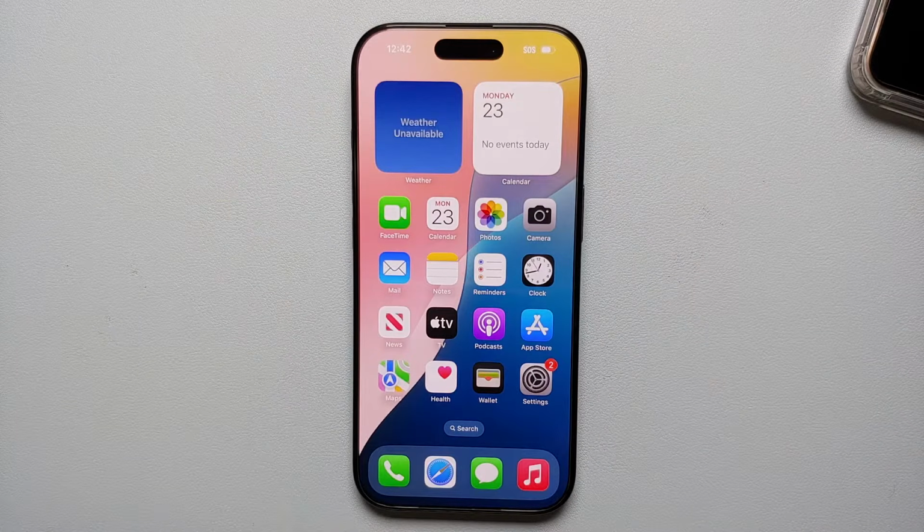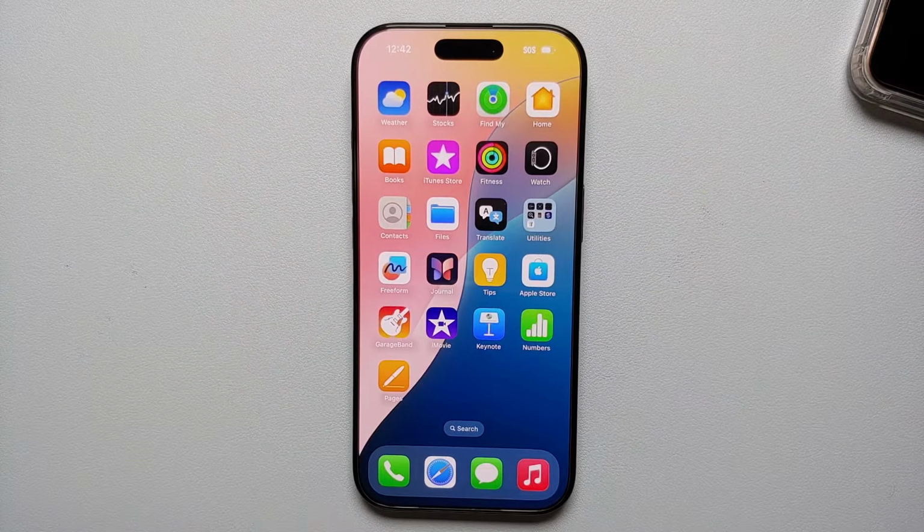Now all you need to do is add this shortcut to either your home screen, or you can add it to your control center, or you can map it to the action button. I will show you all those three in this video.